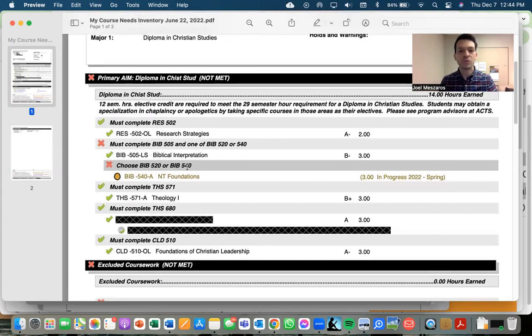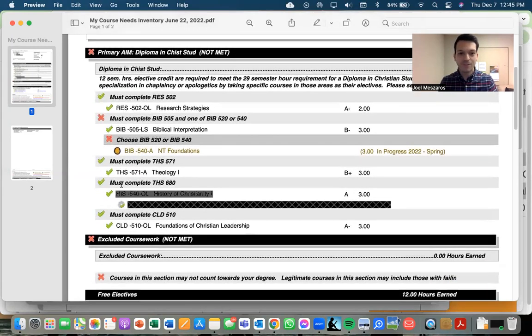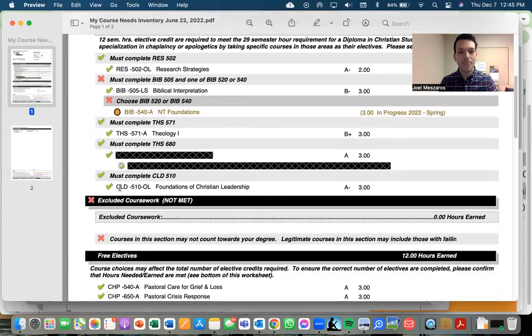So this person was in progress for New Testament Foundations in spring 2022. And once that was completed, this red X would become a green check mark. Once you have all green check marks, then you can graduate from your program.